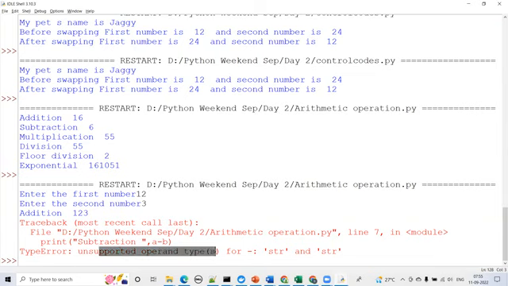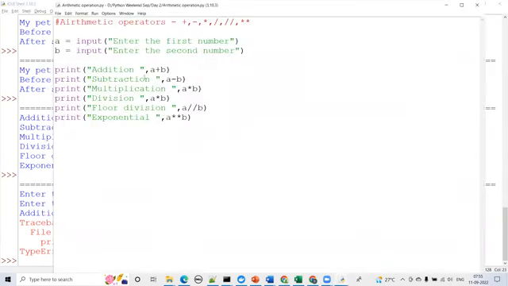So let's understand what an operand is. Plus is an operator, minus is an operator. Whatever we use with that operator are called operands, like a and b. These two are being used with this operator, so they are called operands. That is operand.